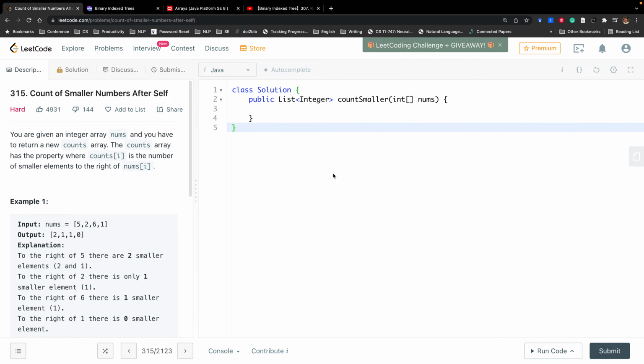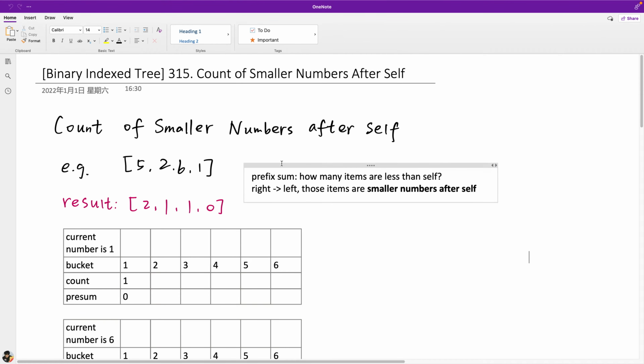Hello friends, today let's solve count of smaller numbers after self again. Let's remind what this question is about. Well, given an array, we want to return an array where each value means the count of smaller numbers after self. So how can we get this result array?